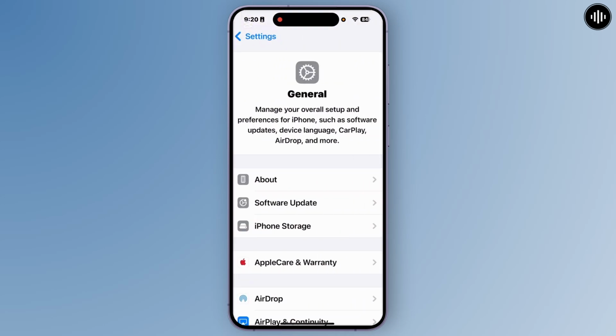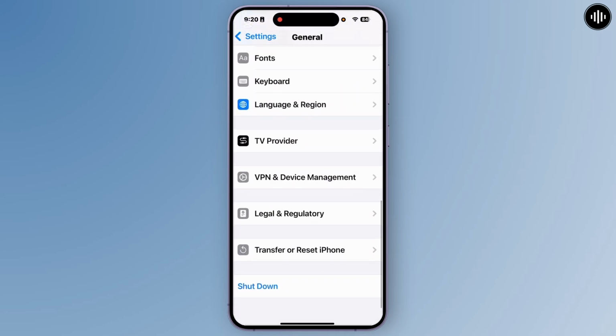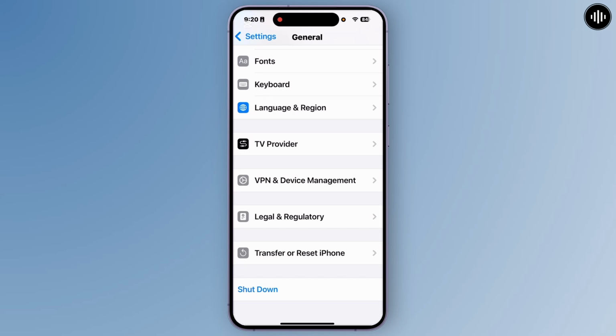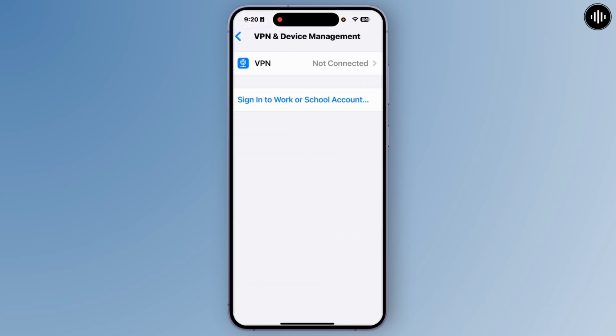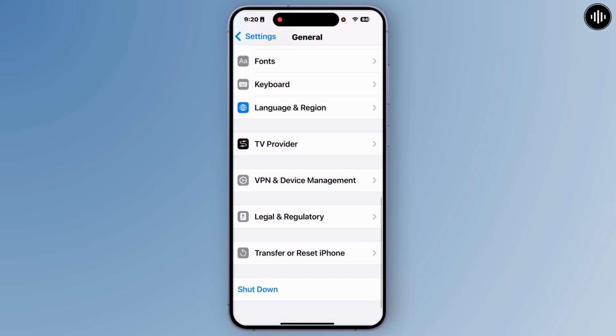From the General section, scroll down, and from here go with the option VPN and device management. From this section, make sure that you are not connected to a VPN, so you have to turn it off. After you turn it off, go back from here.